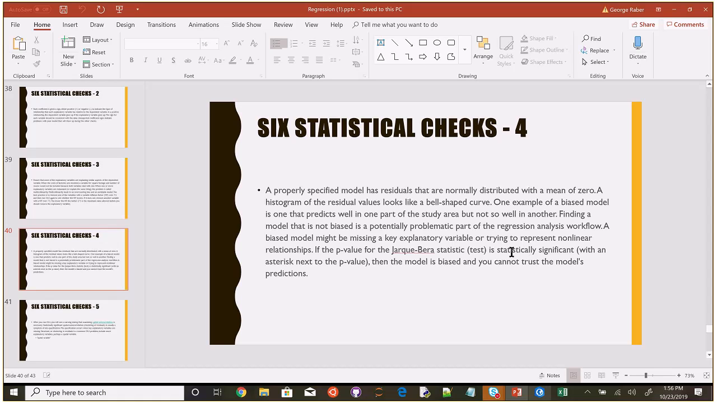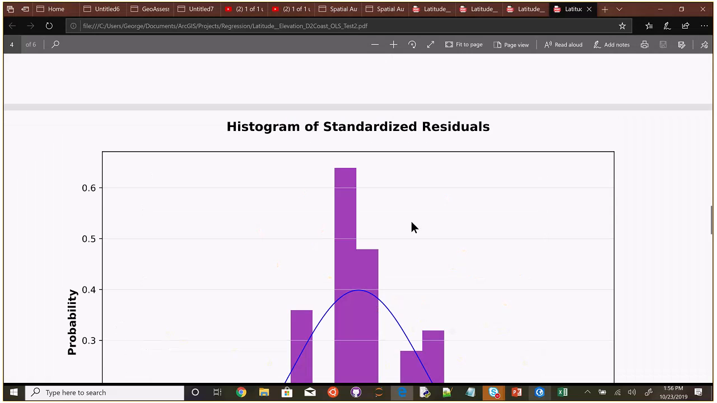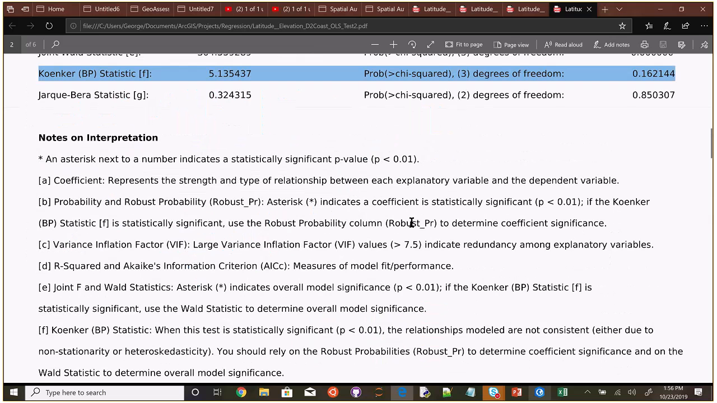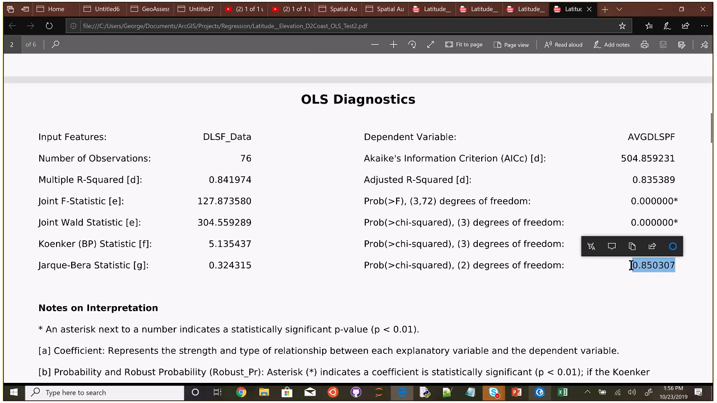Jarque-Bera statistic. Okay, if that test is significant, then the model is biased. In other words, when you see that there's a pattern here that doesn't look right, this statistic right here will be significant, but that's not significant. See that? In fact, that's really insignificant, 0.85. So we're okay on both of these.